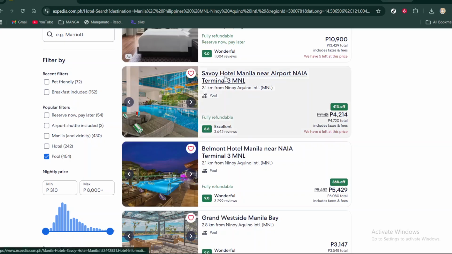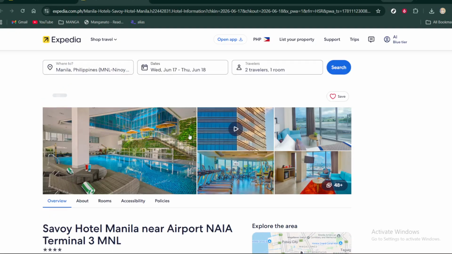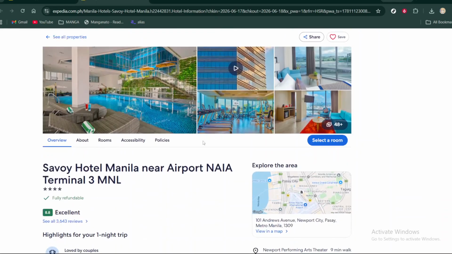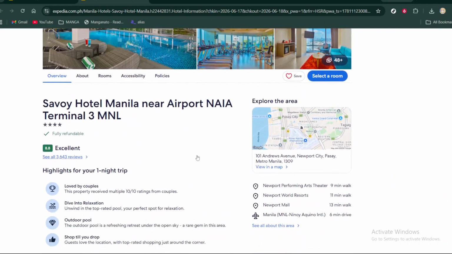Sometimes a hotel lists a pool, but it might be a small indoor one or it might be closed for the season. Open up the property page and read the descriptions or look at the photos. Look for words like outdoor pool, children's pool, or lap pool. That final check ensures you are getting exactly what you are expecting.